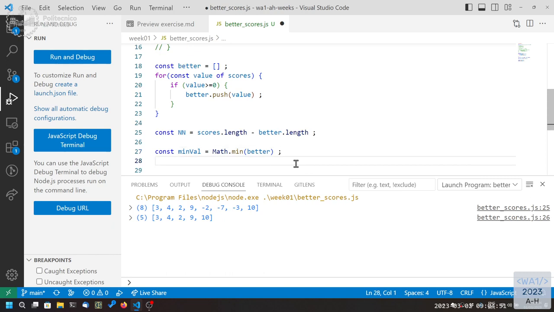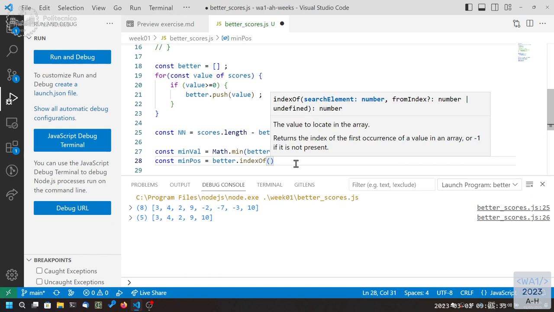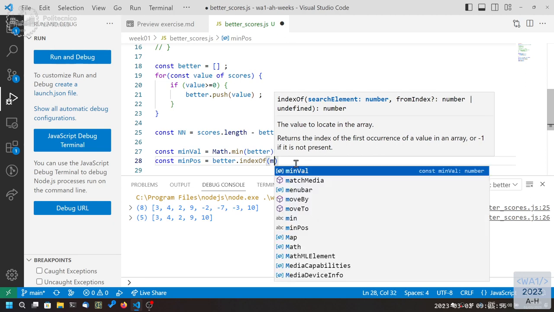Okay. So I found the minimum among the positive numbers, of course, because the negatives are already gone. I need to find the position of this minimum and delete it. So finding the position is an indexOf operation, maybe. Sorry, const minimumPosition equal to better.indexOf. So indexOf is a method of the array that finds a value, an element, and returns the index of the first occurrence of that value. If there is more than one, we are finding only the first one, but we don't care. Any of them would do. They are equally minimum. So the index of the minimum value.